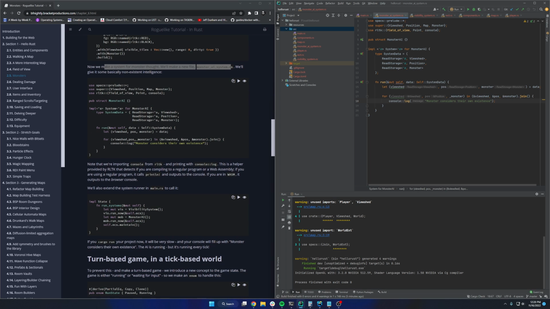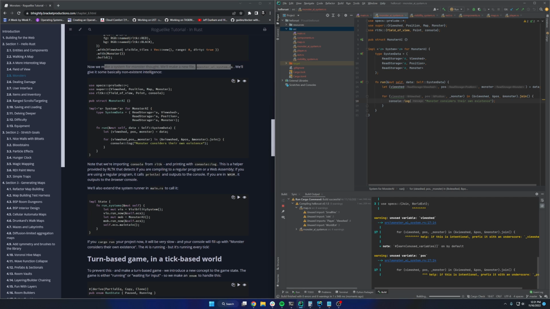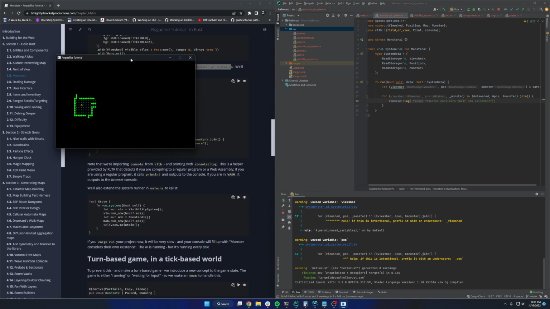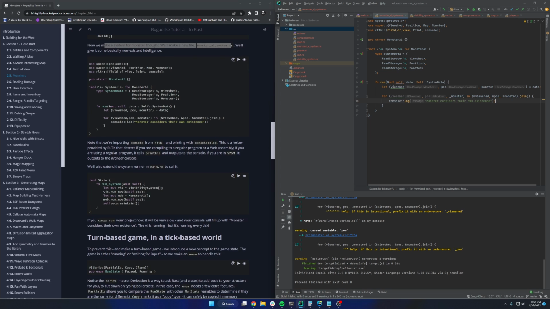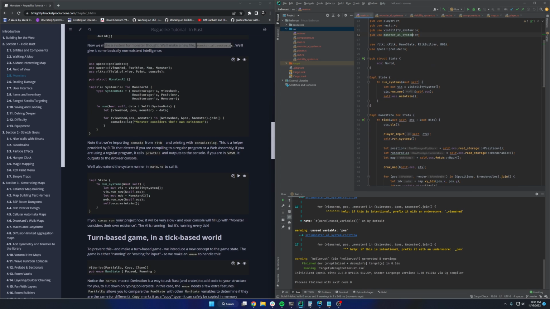Notice that we're importing console from RLTK and printing with console log. This is a helper provided by RLTK that detects if you're compiling to a regular program or WebAssembly. If you're using a regular program, it calls println and outputs to the console. If you're in WASM, it outputs to the browser console. So we'll run this, see what happens. I don't actually expect anything to happen until we put it inside of run systems.